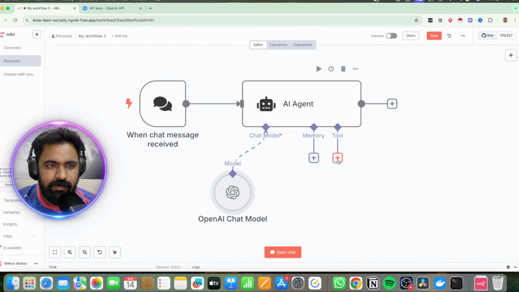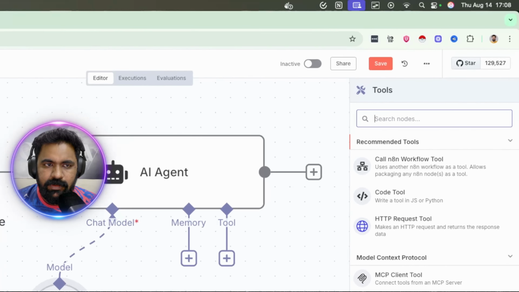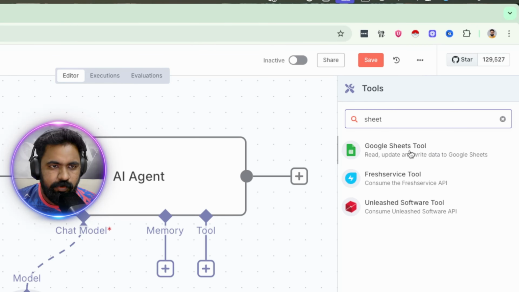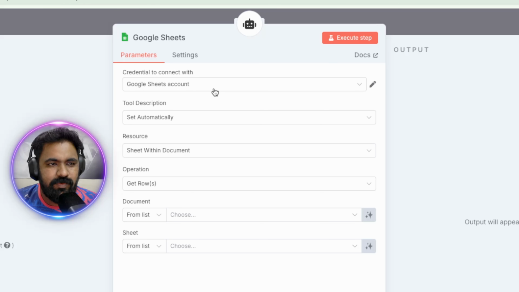So I'll click on the plus button next to tool, and in the tools menu, I will search for Google Sheets and select Google Sheets. So now I am at the properties window for the Google Sheets. So let's connect our Google credentials.